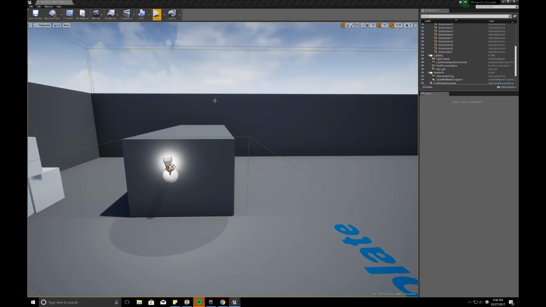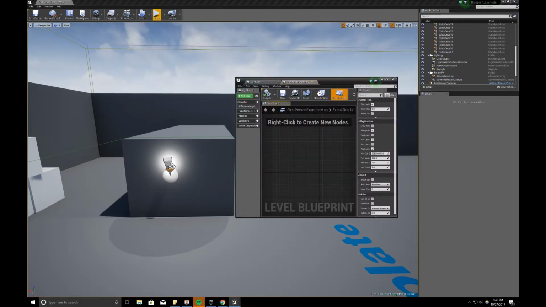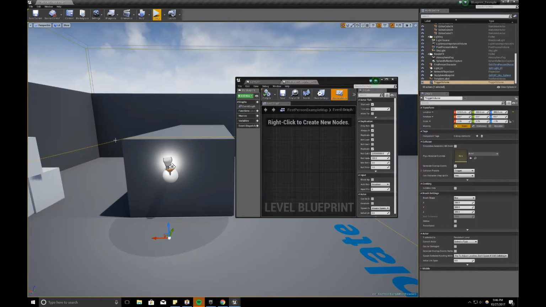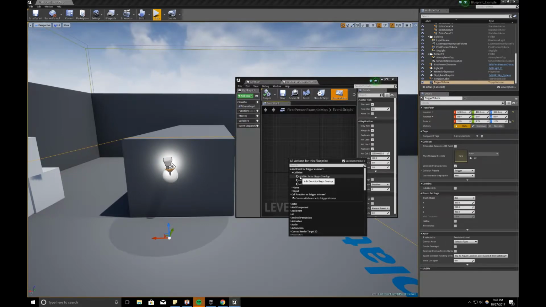Now, in our world, we have what's called a level blueprint that works within this level. The level blueprint will now talk to the light blueprint actor. So what we'll do is we'll go to open level blueprint, and we'll select our trigger. If you right click, you have a thing that says add event for trigger volume 1. We're going to click on collision, and do on actor begin overlap. What this means is when the actor, meaning the player, overlaps this volume, do something.